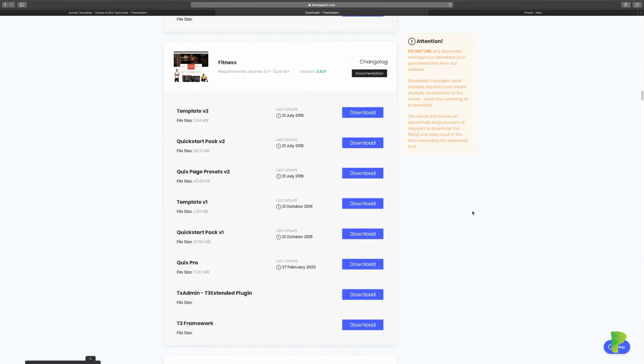Now, when you come here, you see what's called a change log. A change log is just to let you know the version of the templates, the release dates, and what changes were made or what bugs were fixed. So what you want to do is download the version 2. This is the Quick Start. It's important that you download the Quick Start.